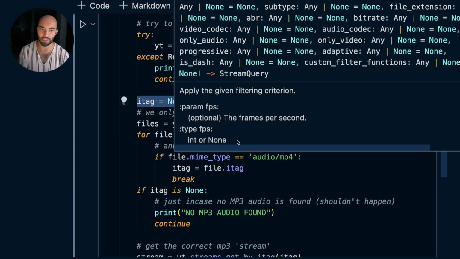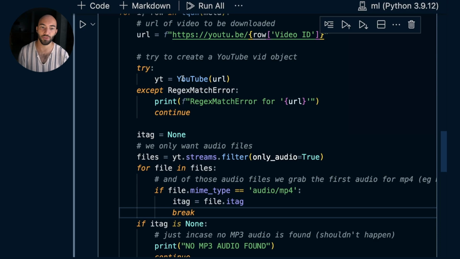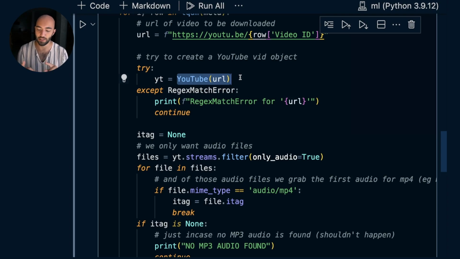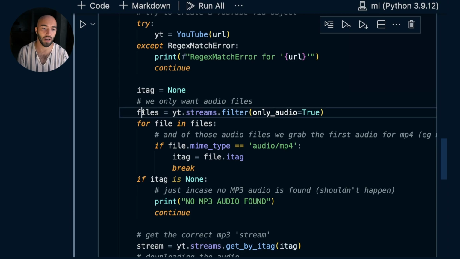So I tag is almost like the identification number that PyTube uses for different files attributed to each video, because each video is not just a single file, it's actually a few different files. It includes a MP4 video file, a MP3 audio file, and it includes those at different resolutions as well. So with each video, you get quite a few different streams or files.